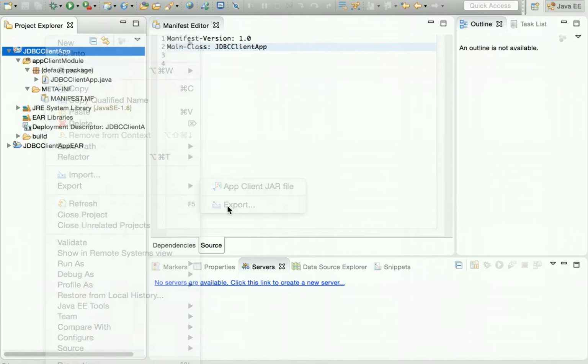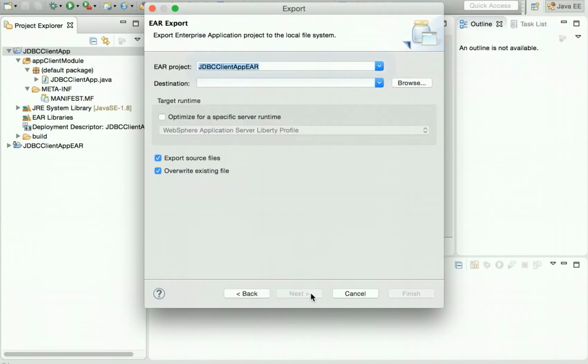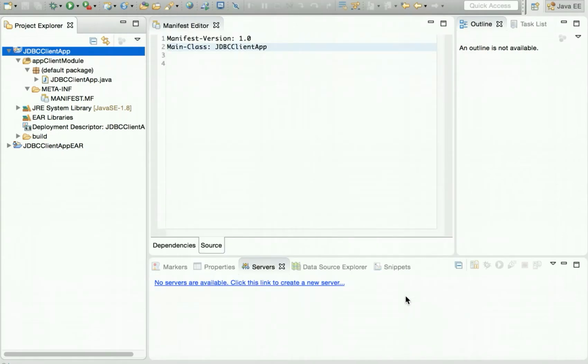Now let us export this as an EAR application. Export EAR. Click Next. So we'll put it under the demo folder. We'll give the name JDBCClientApp.ear and then click Finish. So we have successfully exported the application client project as an EAR application.